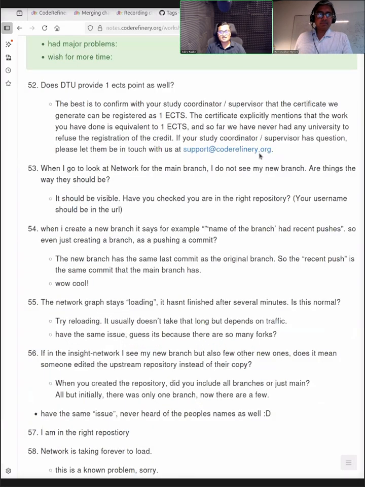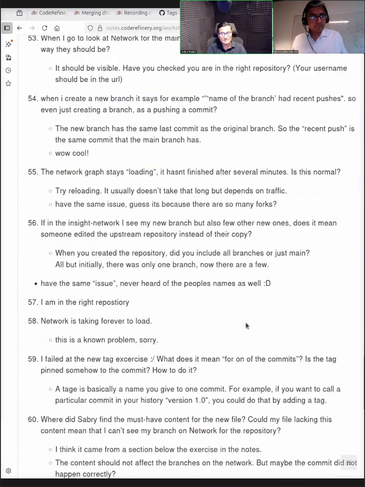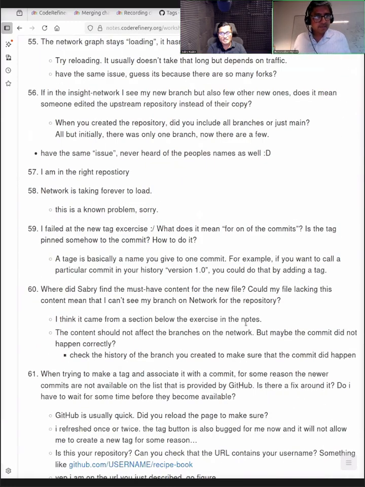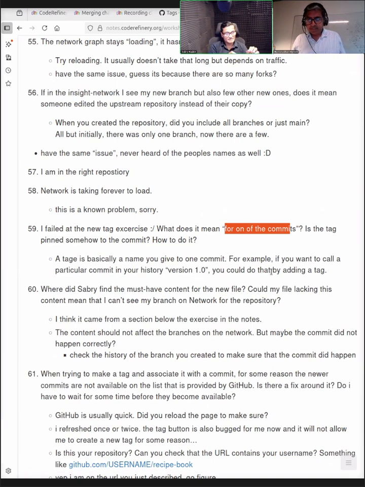And let me check the notes. Did I miss anything here, Hemant? What does it mean for one of the commits? Okay. So that is, the tag referred to a commit. So when I selected the main branch and created a tag, it created the tag on the latest commit.